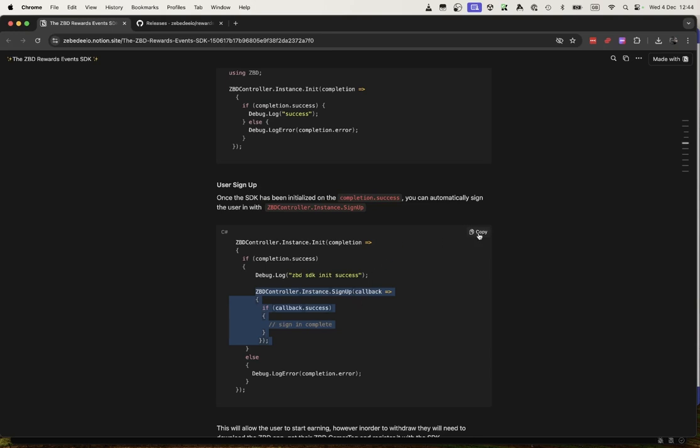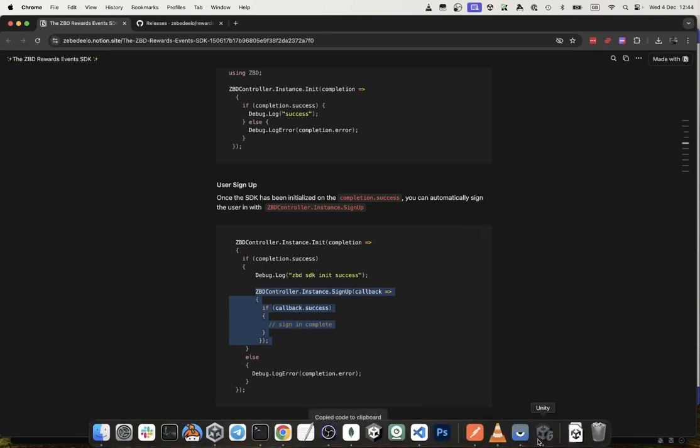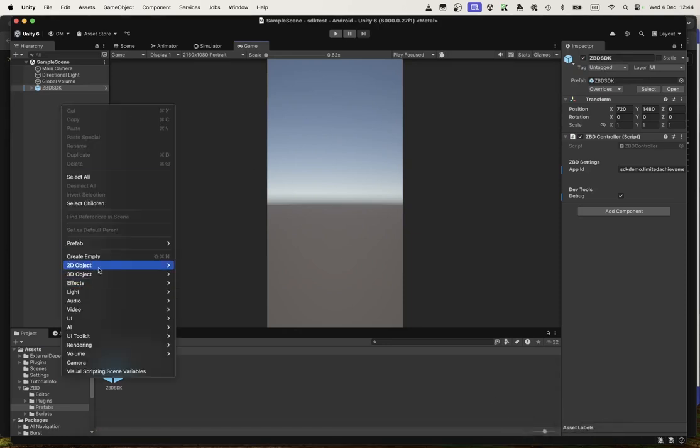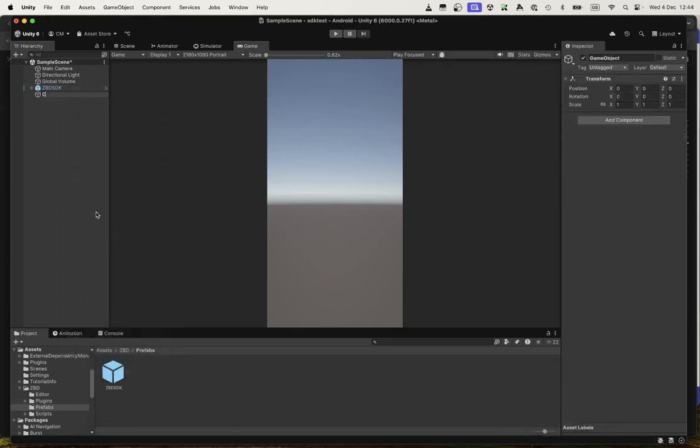So I'm basically just going to copy and paste this function here. Well, before I do that, I need to make a controller. So let me create an empty game object, just call it controller. And this is going to be a very basic game. It's basically going to be a press the button game. And let me just call it game controller.